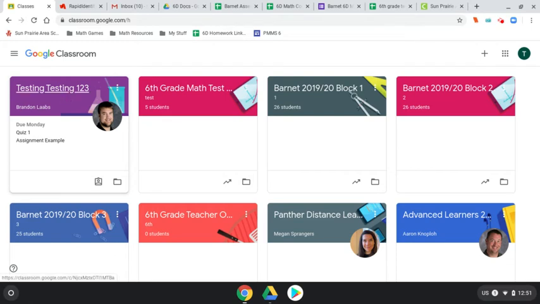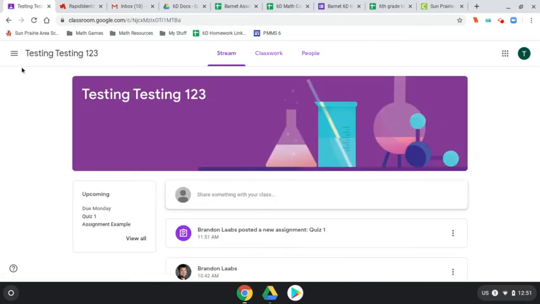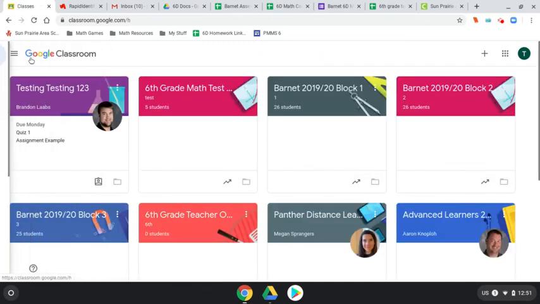So I'm going to go ahead and just click into that classroom. Although if you notice, just looking at it with all of my other classrooms that are in here, I've got my block 1, block 2, block 3. I've got my math teacher group, my distance learning group, my advanced learners group with Mr. Knoplo, all of these different classrooms. The nice thing about when we start using these quizzes and assignments within Google Classroom, when you click on this box, you're going to see what's coming up and what's due for you in the future.